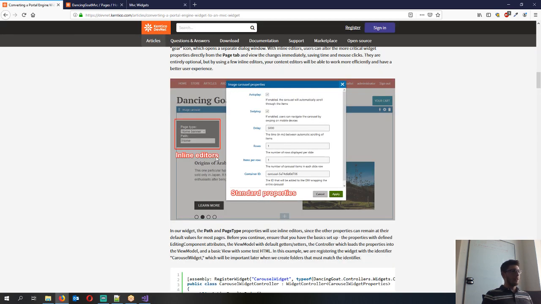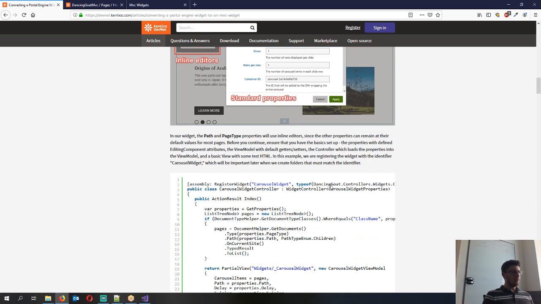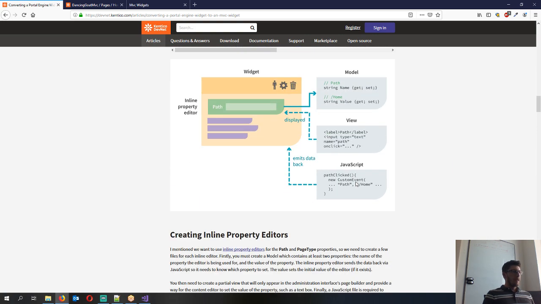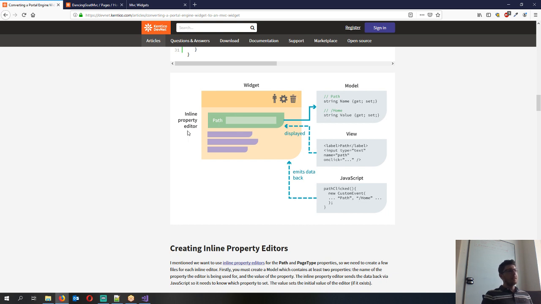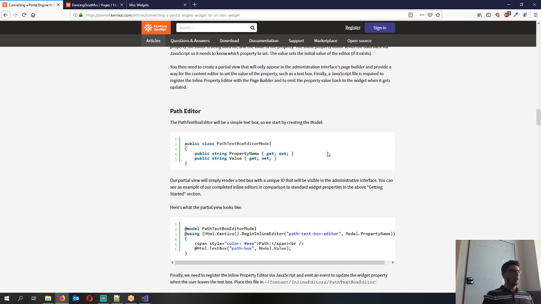But here there are also the inline editors. Now the inline editors are the thing that I wanna do now, and you can see here that for an inline property editor there are a few steps that you need to do. First of all, the green box here is composed from another model and view, and the data that you change via the inline property editor needs to be emitted back to the original widget via JavaScript. Now, I haven't yet created an inline property editor for a widget like that, so we'll see how complicated this is, but I hope it wouldn't be that hard.